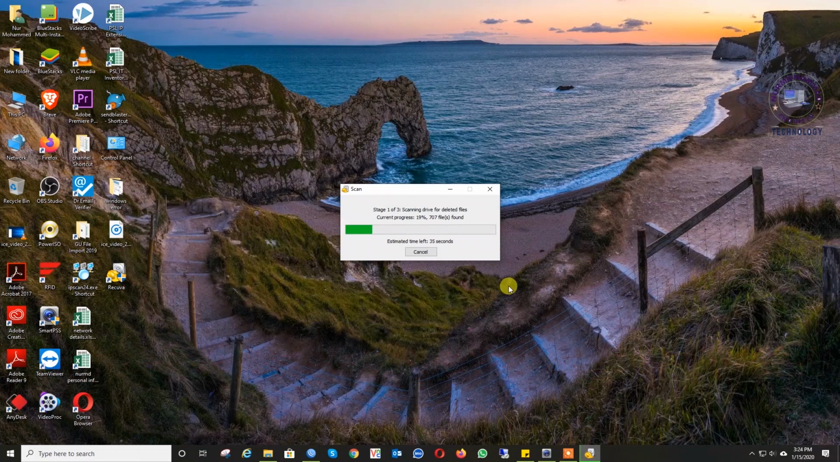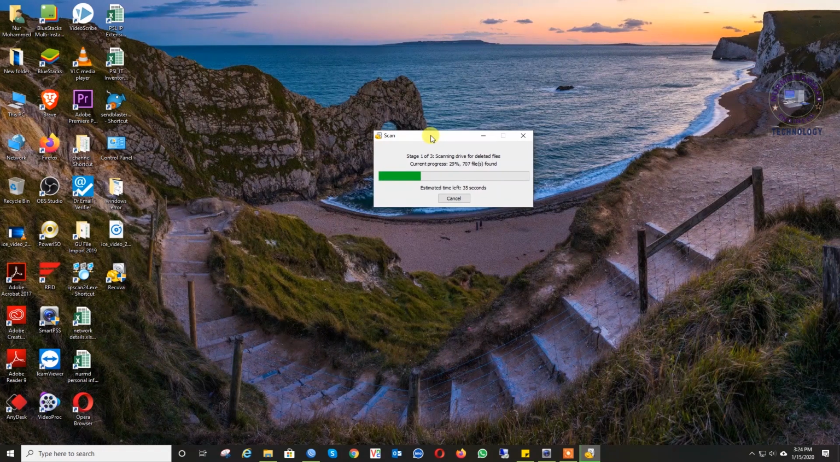It takes some time. It depends on your files. If your memory capacity is high, then it takes a huge amount of time. If it is a small size, then it completes easily and takes minimum time.